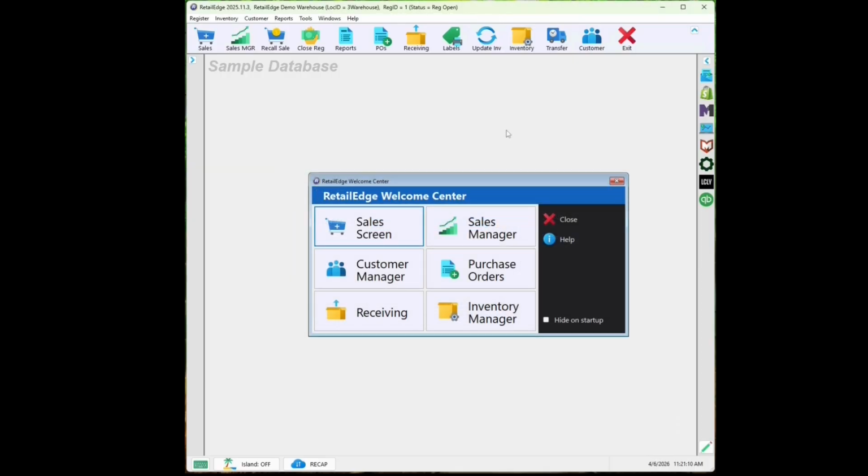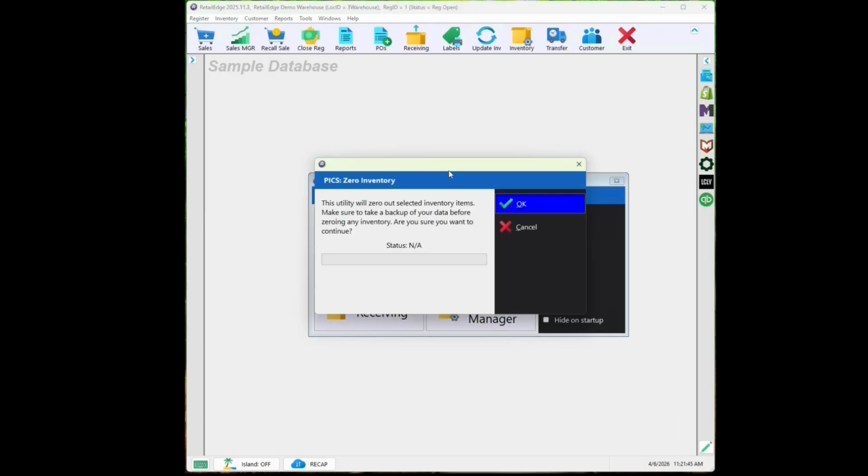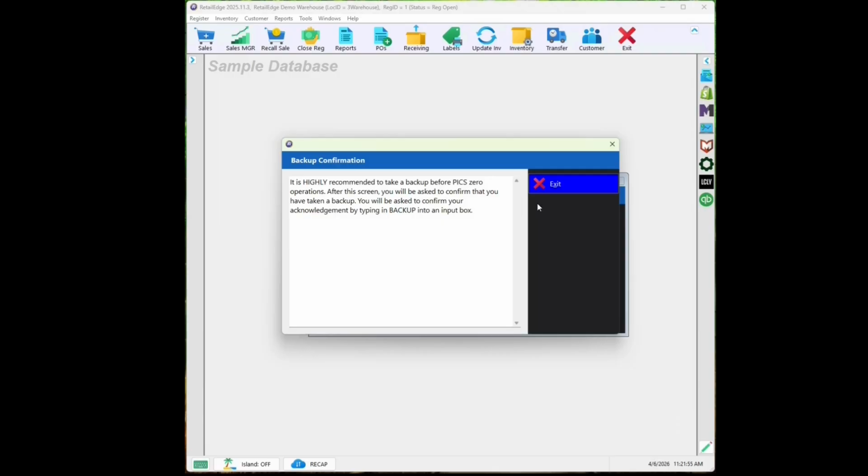Next up is the zero inventory step. If you're planning updating to a PO, TO, receiving, sales screen, or a wish list, you can skip this step. I'm going to select Inventory, PICS, Zero Inventory. On this PICS Zero Inventory window, you're going to make sure that you took a backup of your data before zeroing out any inventory. And am I sure I want to continue? Hit OK. This is the backup confirmation.